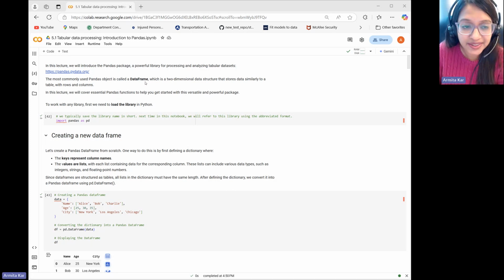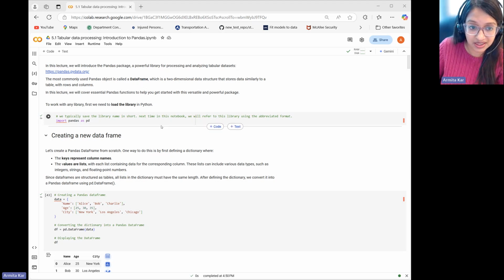And the most commonly used Pandas object is called data frame. So it's a two-dimensional data structure that stores data similarly to a table. We have rows and columns. And in this lecture, we will cover the commonly used Pandas functions and how we can use this to manipulate tabular dataset. And to work with any library, first we need to load the library in Python.